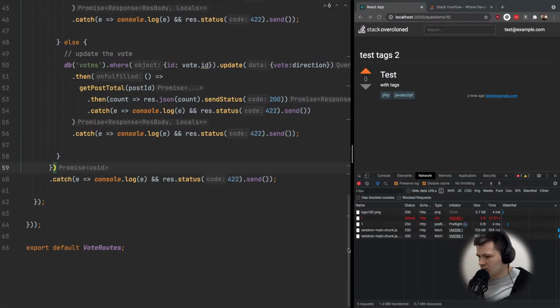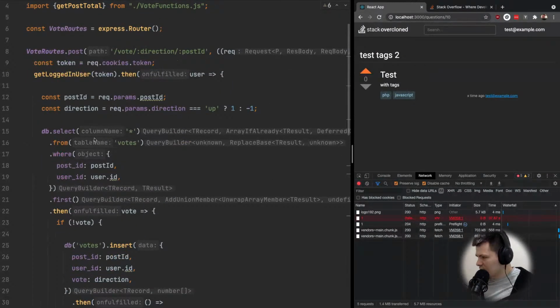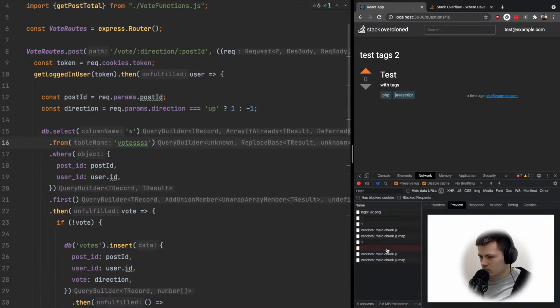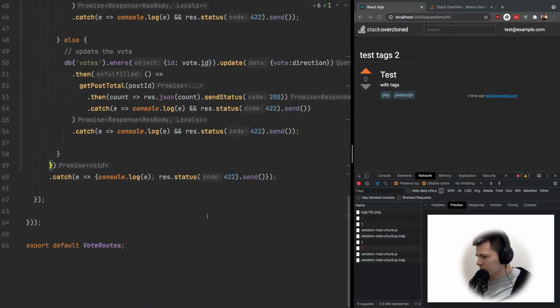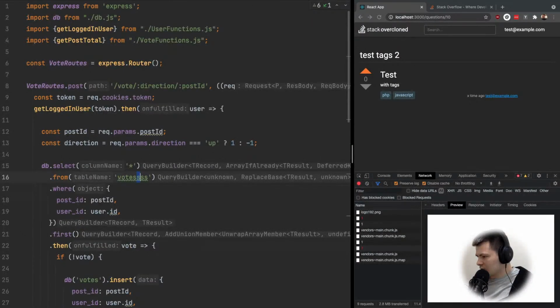But I want to also send a response even if it fails. Let's try it this way. And the name should be invalid, so votes. Okay, it works. Alright, that's okay. Let's just put it back, the correct naming here.